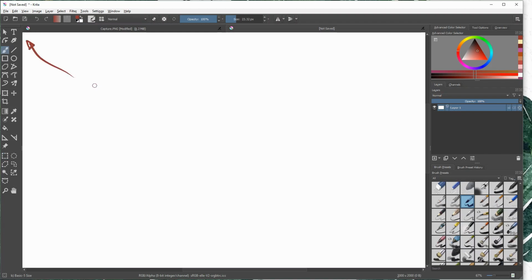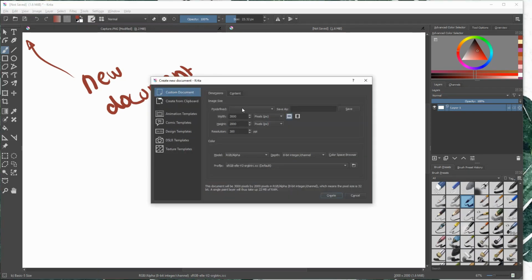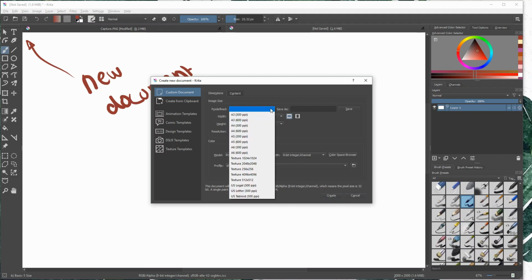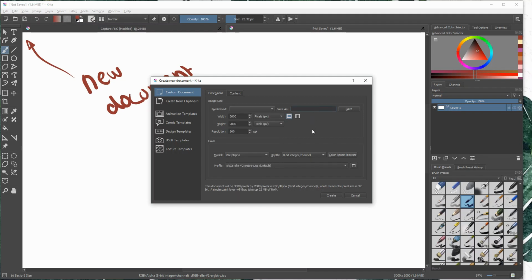This is your new document little button in the corner. This is a staple for any art program, of course. And once you click on it, this menu pops up in a separate tab. You've got your width, length, and resolution. You've also got basic textures. You can also create images from clipboard.